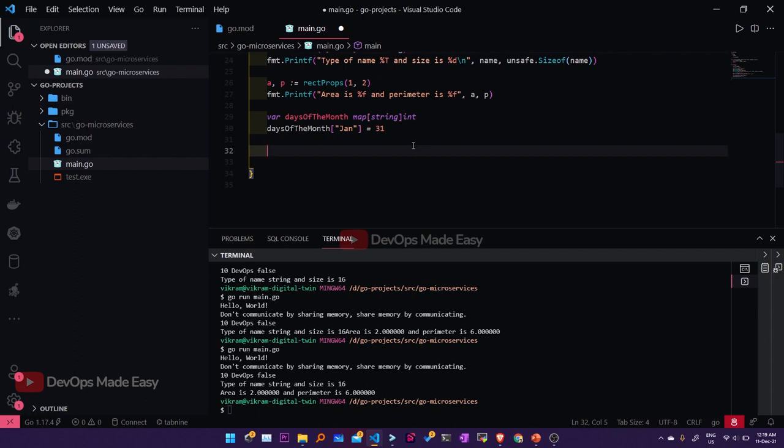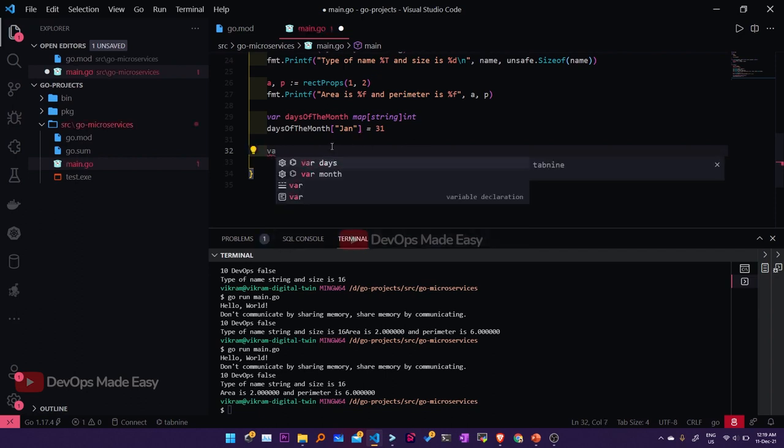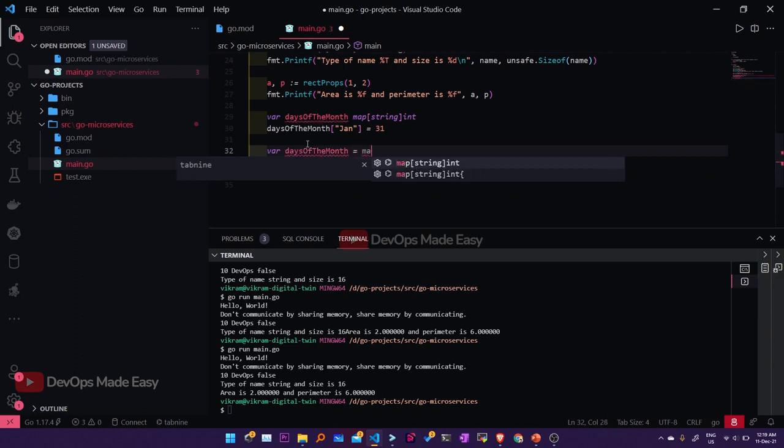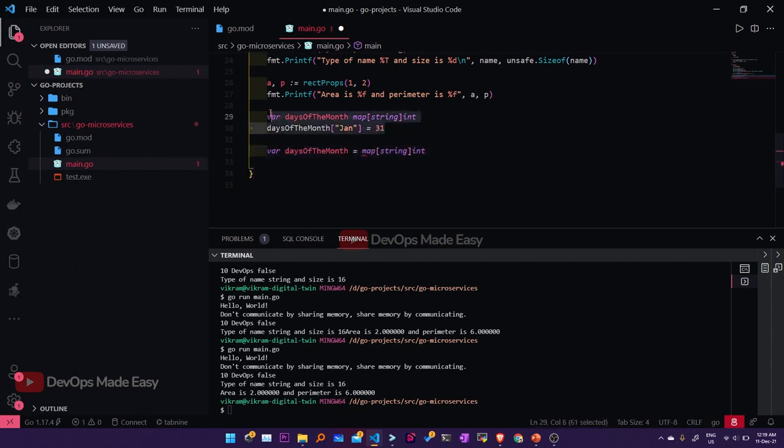But you can also do declaration and initialization at the same time by using var daysOfTheMonth equal to a map object. So I'm going to just comment out this one. For the variable daysOfTheMonth, we are not specifying any type, so we are letting Go decide for us. On the right hand side we are creating a map object, so the left hand side daysOfTheMonth should also be a map object. So we are going to initialize it like this.